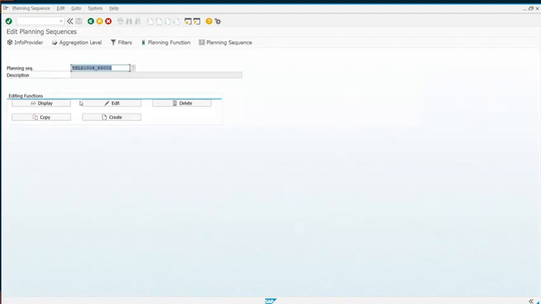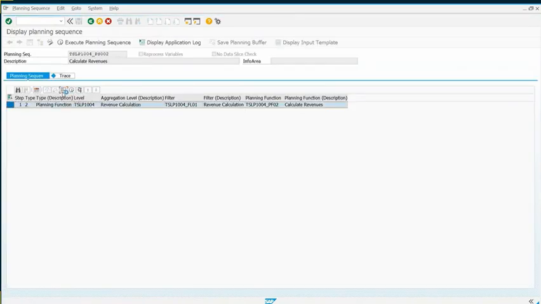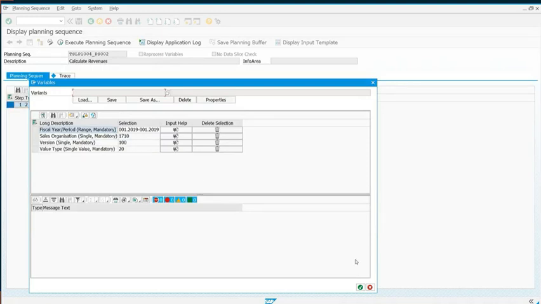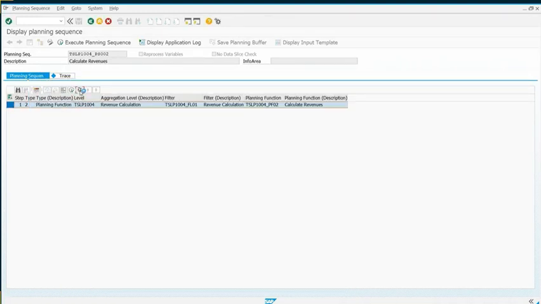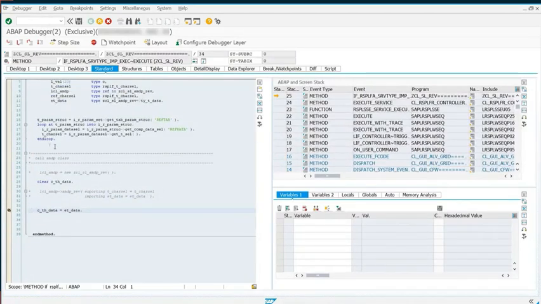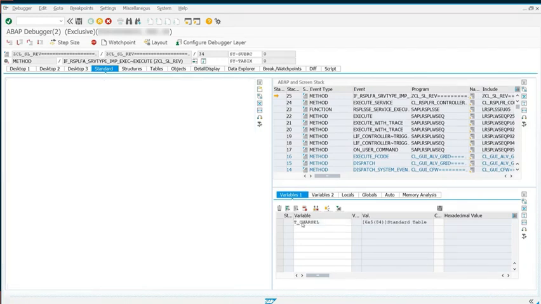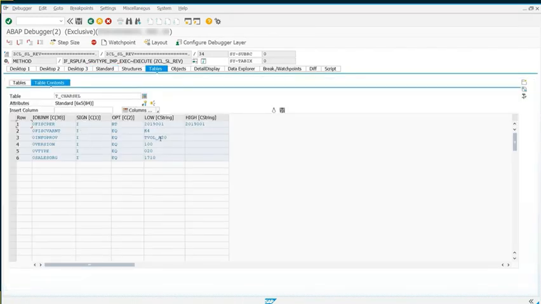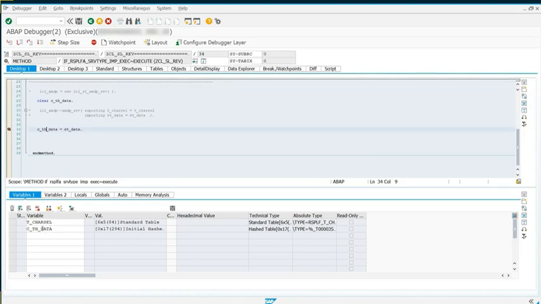So I've created a new planning sequence. And I'm going to run it with the following variables, so only for 1 month. When I execute, I see that it stops in our class, and if I click on the table tchar cell, we can see that it contains the selection from my planning function. So this will be my reference data. And CT data has been cleared. So we are ready to implement the amdp class and its methods.